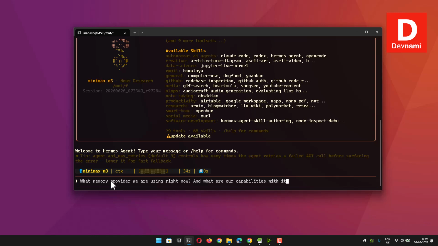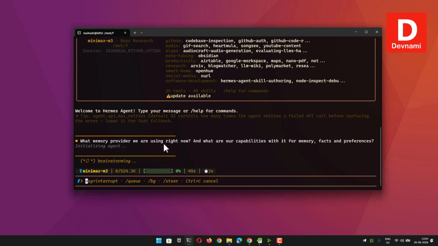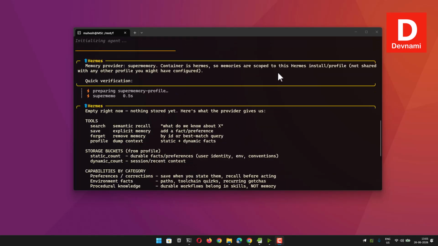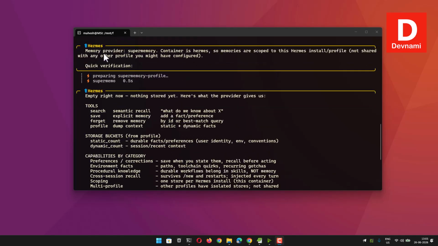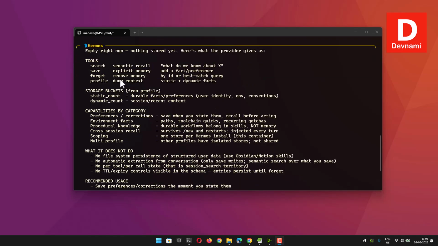and what are our capabilities with it for memory, facts, and preferences. I just want to verify this particular part, that we have Supermemory connected to Hermes. So that's one of the ways. Now as you can see, the moment I asked that question, it returned with memory provider Supermemory, container is Hermes. After that you can even verify, and it will explain what it can do and cannot do.